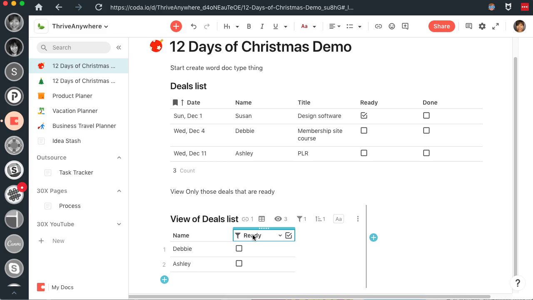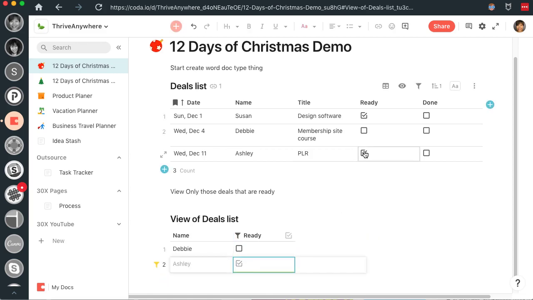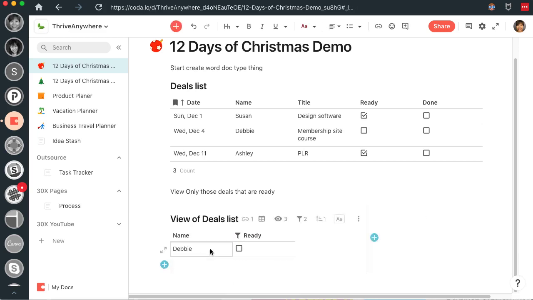Now, here's the cool part that I like about it. So let's say you work on Debbie's deal or Ashley's deal and you finish it, right? Did you see that happening right here? You check this box here. Now this box is going to go away. This list here is going to go away shortly. You see how that disappears? Ashley's disappeared because that's how you filtered it, right? But on the main table right here, it's checked.